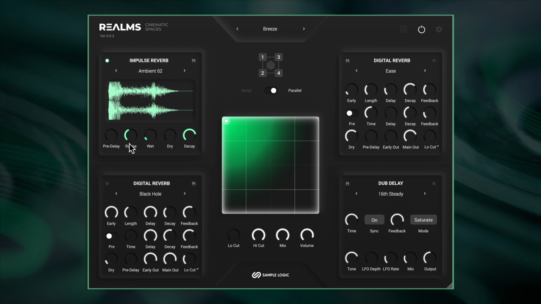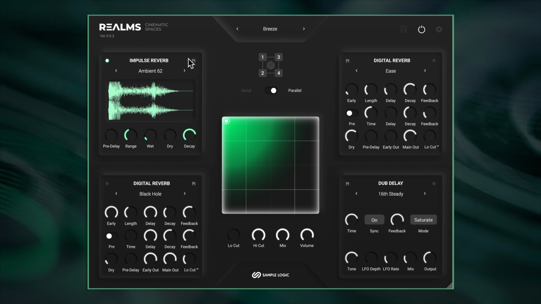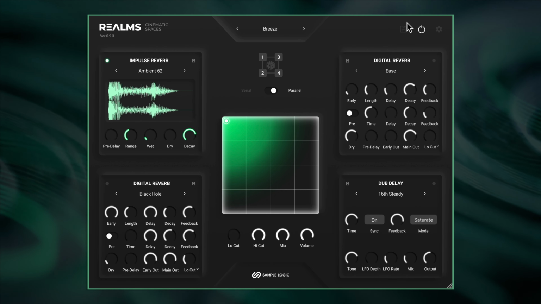One last thing to mention, you can save your individual effects module settings. Just click this icon at the top right of a module. If you want to save all 4 Realms settings as a main user preset, hit this icon.